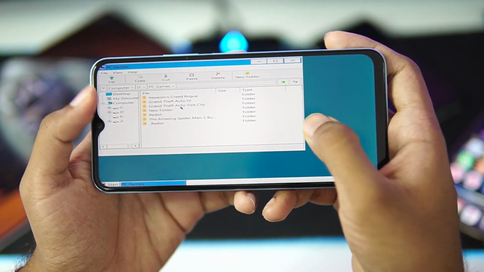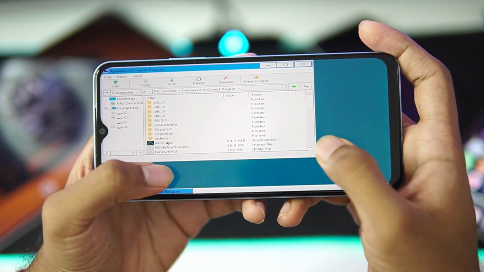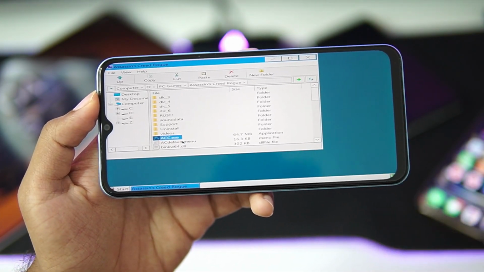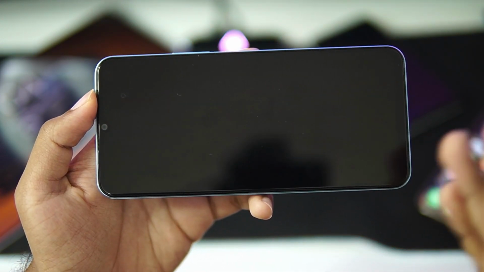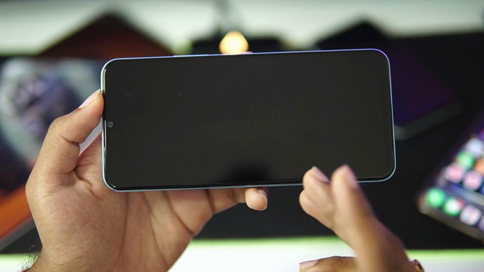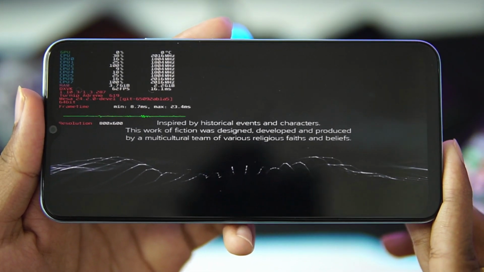Let's move on towards our next game directly, which is going to be one of the higher end graphics games, Assassin's Creed Rogue. Now Assassin's Creed Rogue is a proper AAA game of its own time, 2014 I guess, and emulating it on a low-end Android device is going to be very amazing. So I have just started the game, and there we go, it has successfully booted. At the top left corner we have the FPS bar.